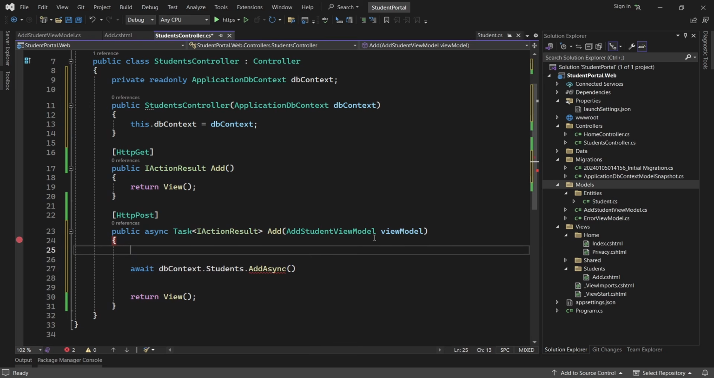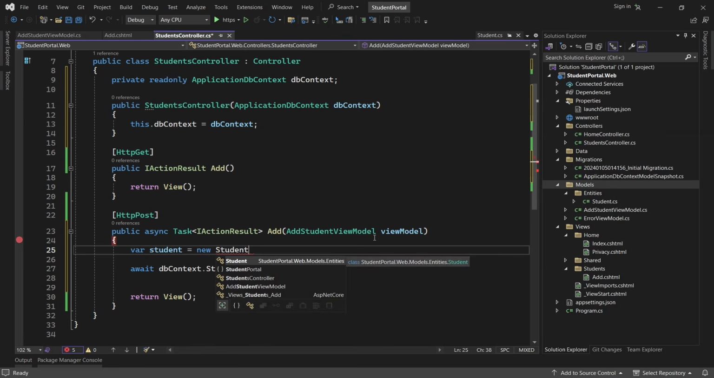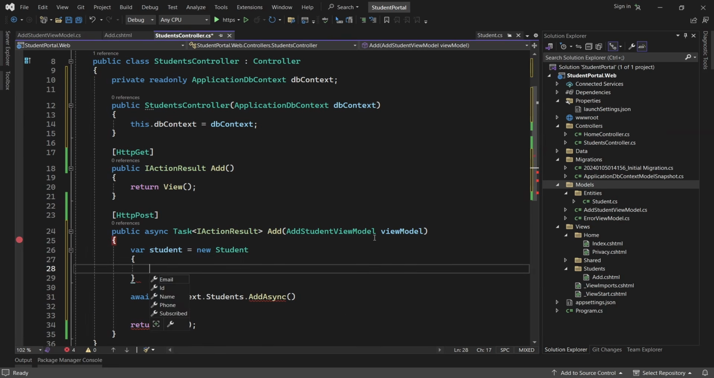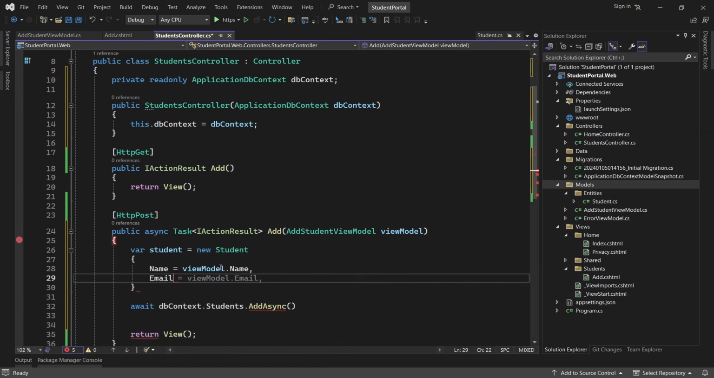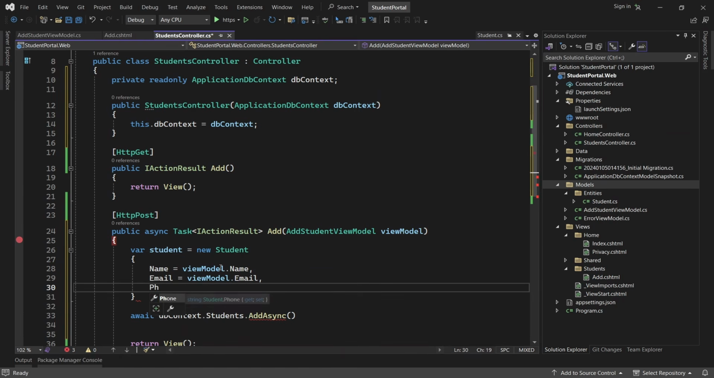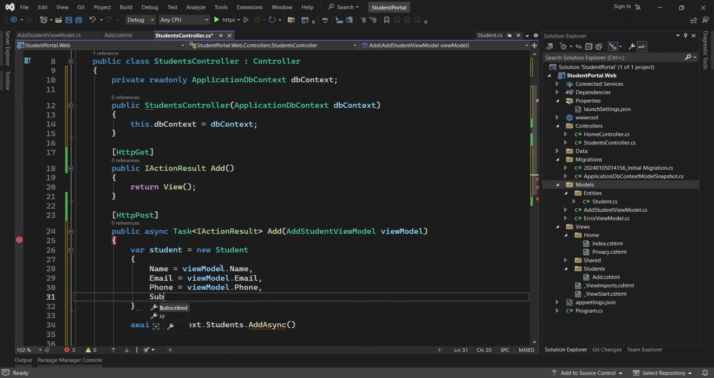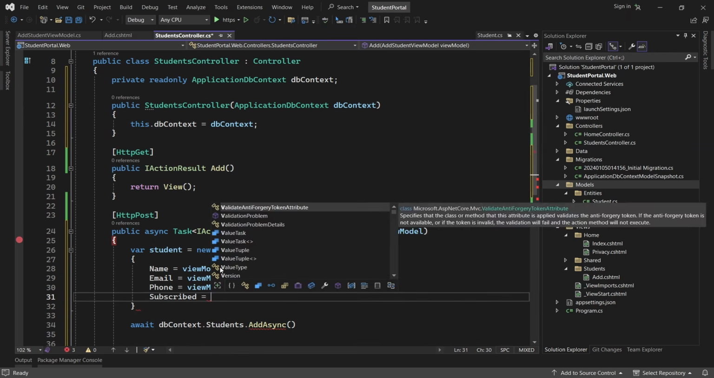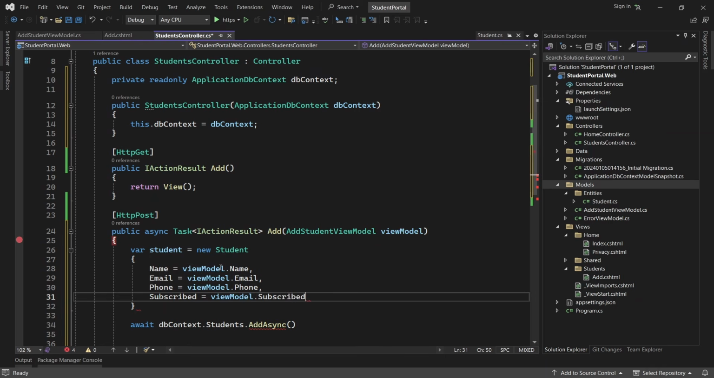So let's create the student entity. I'll create a new student, where student is equal to new Student, and this student is coming from entities, and it needs a few properties. I won't give the ID because Entity Framework Core takes care of that. I will just give the name, which is coming from this view model over here, and the form. So name is that. Then we have the email, which is coming from the view model, then phone, also coming from the view model, and the subscribed option is also coming from the view model. So we have now created the student entity.